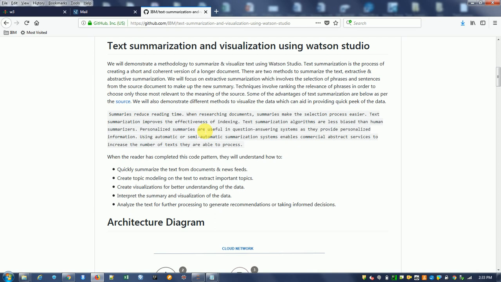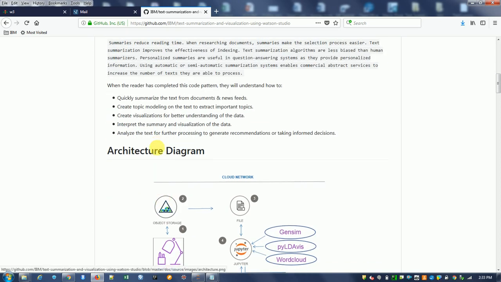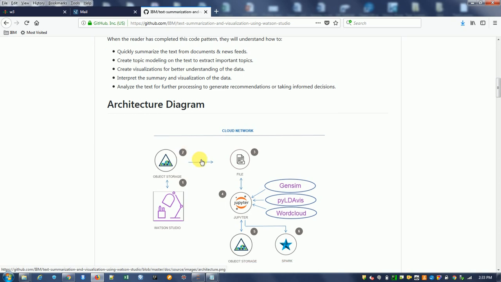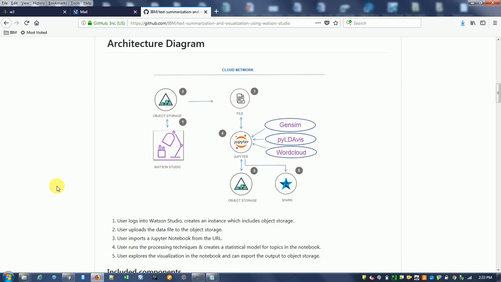You can also create visualization for better understanding of the data. You can interpret the summary and the visualization of the data, and you can analyze the text for further processing to generate recommendations or taking informed decisions or taking any other actions which is as per your requirement.